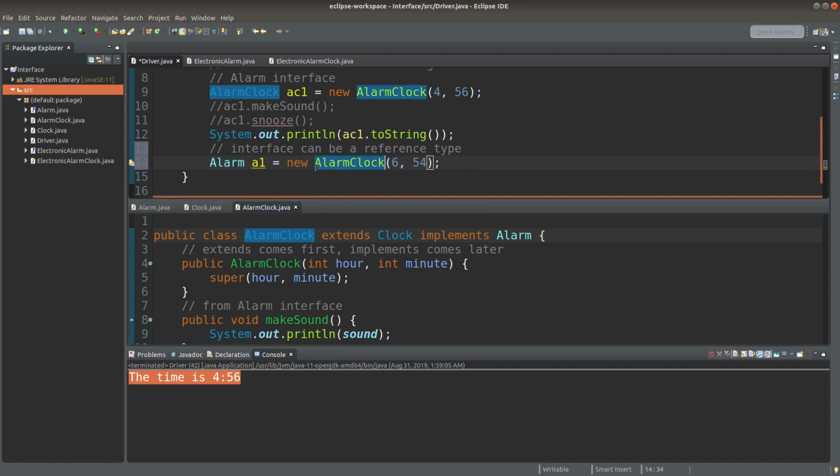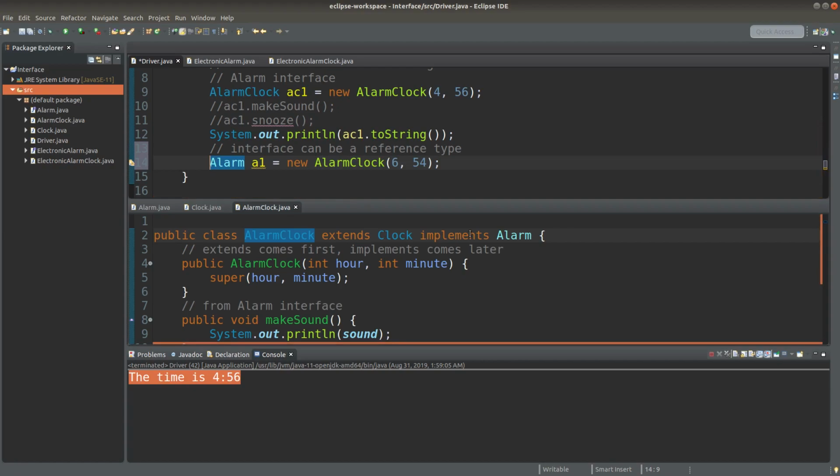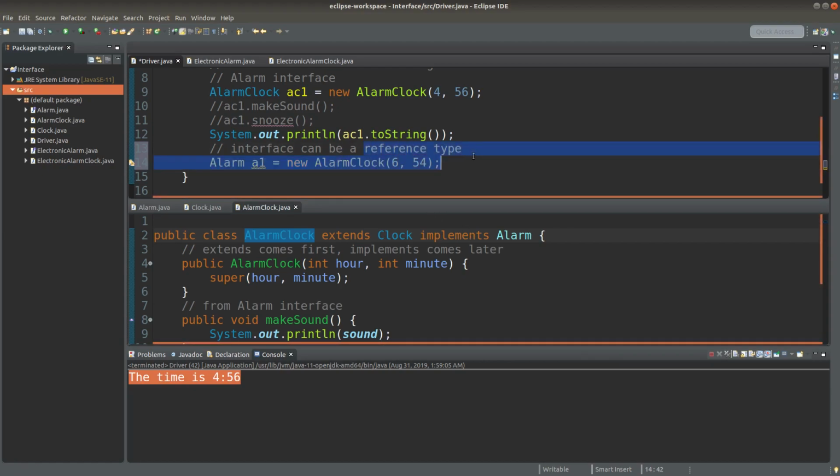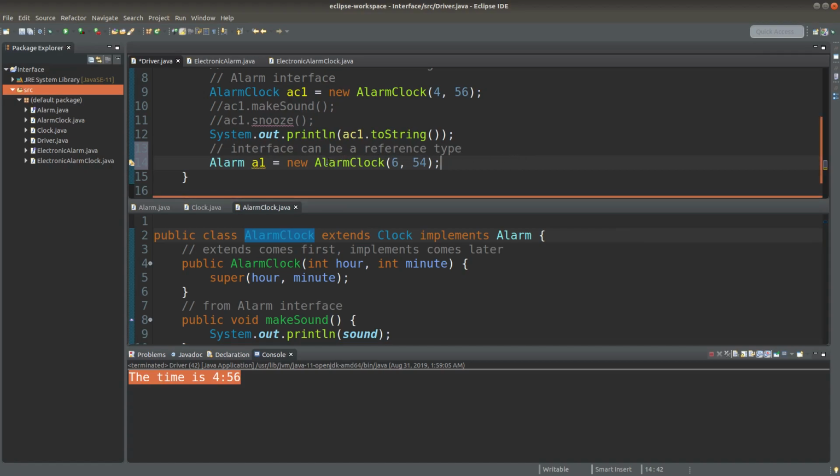So we can say that an alarm clock is a type of alarm. So in this logic, we can say that an alarm clock object can be upcast to the alarm interface type. Okay, so that's the meaning of being a reference type. Here it just means that an alarm clock is an alarm. So an alarm clock is simply a type of alarm. So that is similar to what we did for the subclass and superclass relationship. Okay.